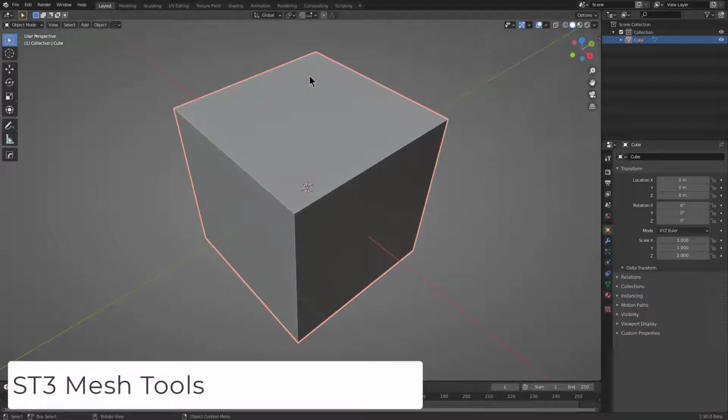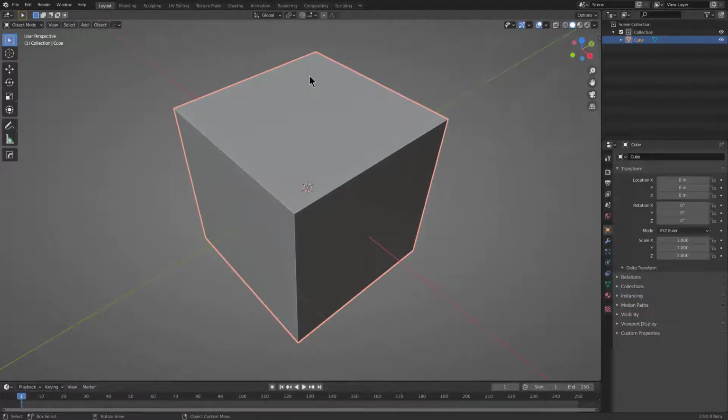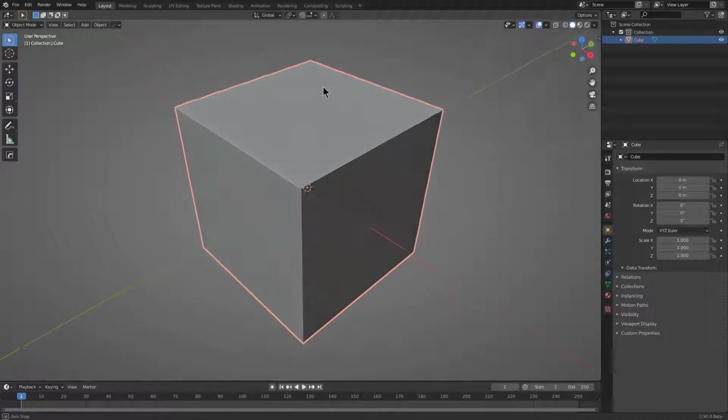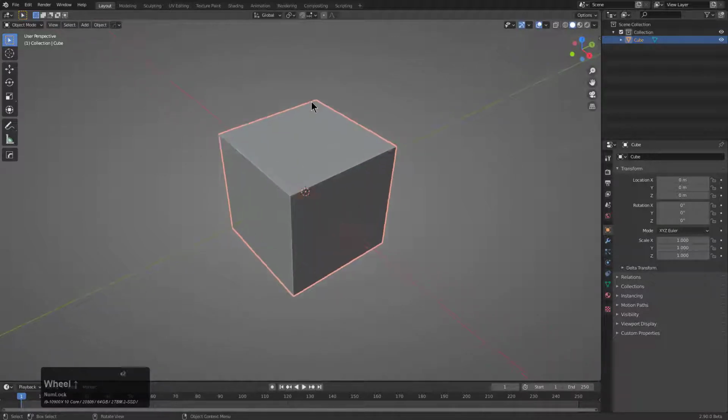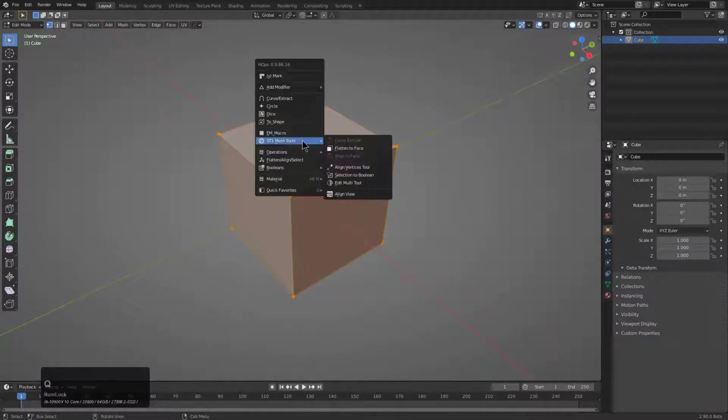ST3 is a man, an enigma, also a creation, also an idea. So when it comes to HardOps, in edit mode, there is a panel dedicated to the ST3 mesh tools, which is kind of some experiments that we've taken towards creating some different tools that can be used in HardOps.